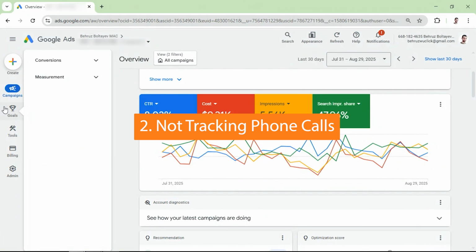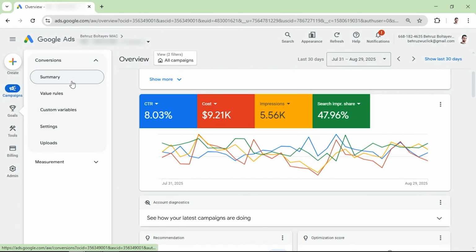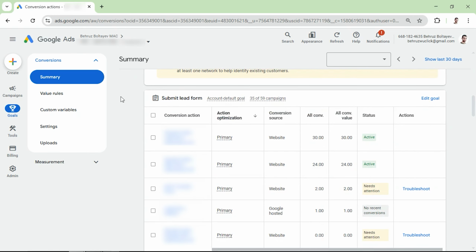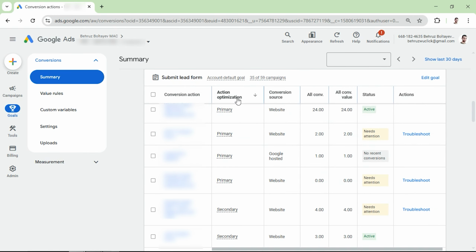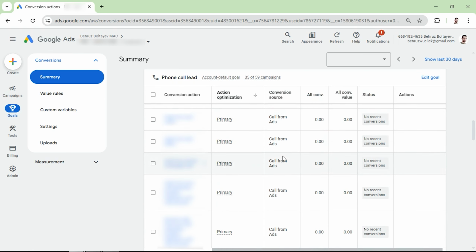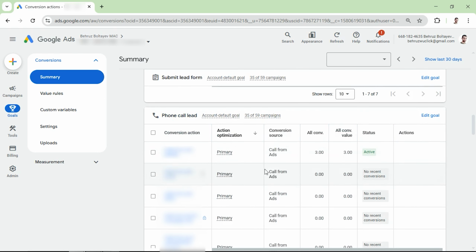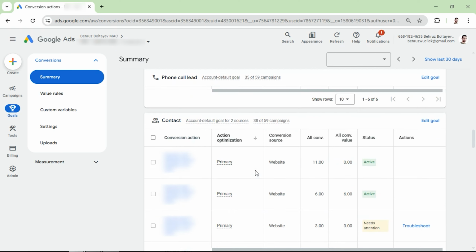And the next mistake could be not tracking phone calls. So if you look at the conversion actions of this account, we have different conversion actions. For example, these are form submissions, and if you scroll down, there are calls from call extensions, and if you scroll down, we can see the phone call related conversions happening from the website. So for example, they can see the mobile version of the website and they can click on a call button and they can contact the business.